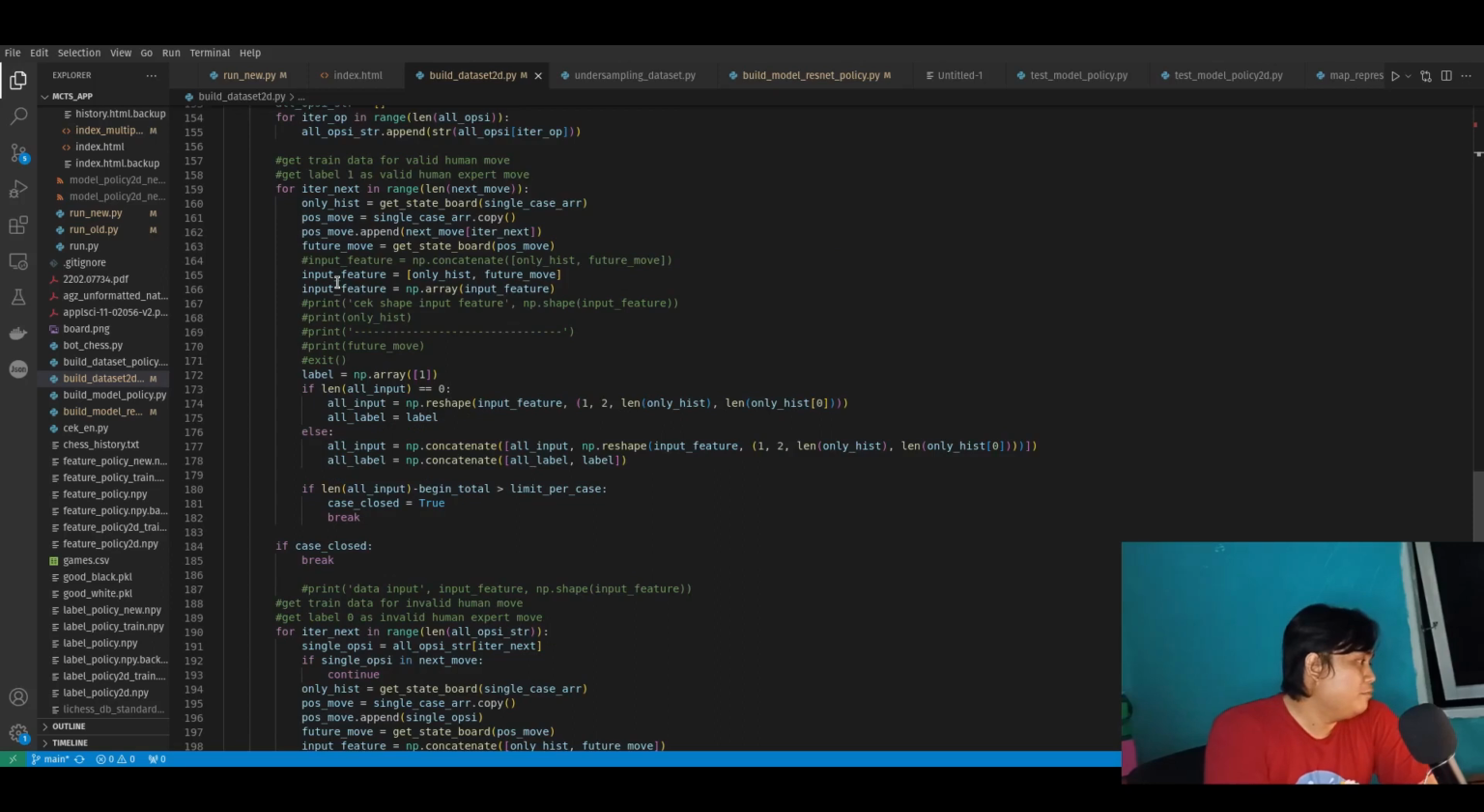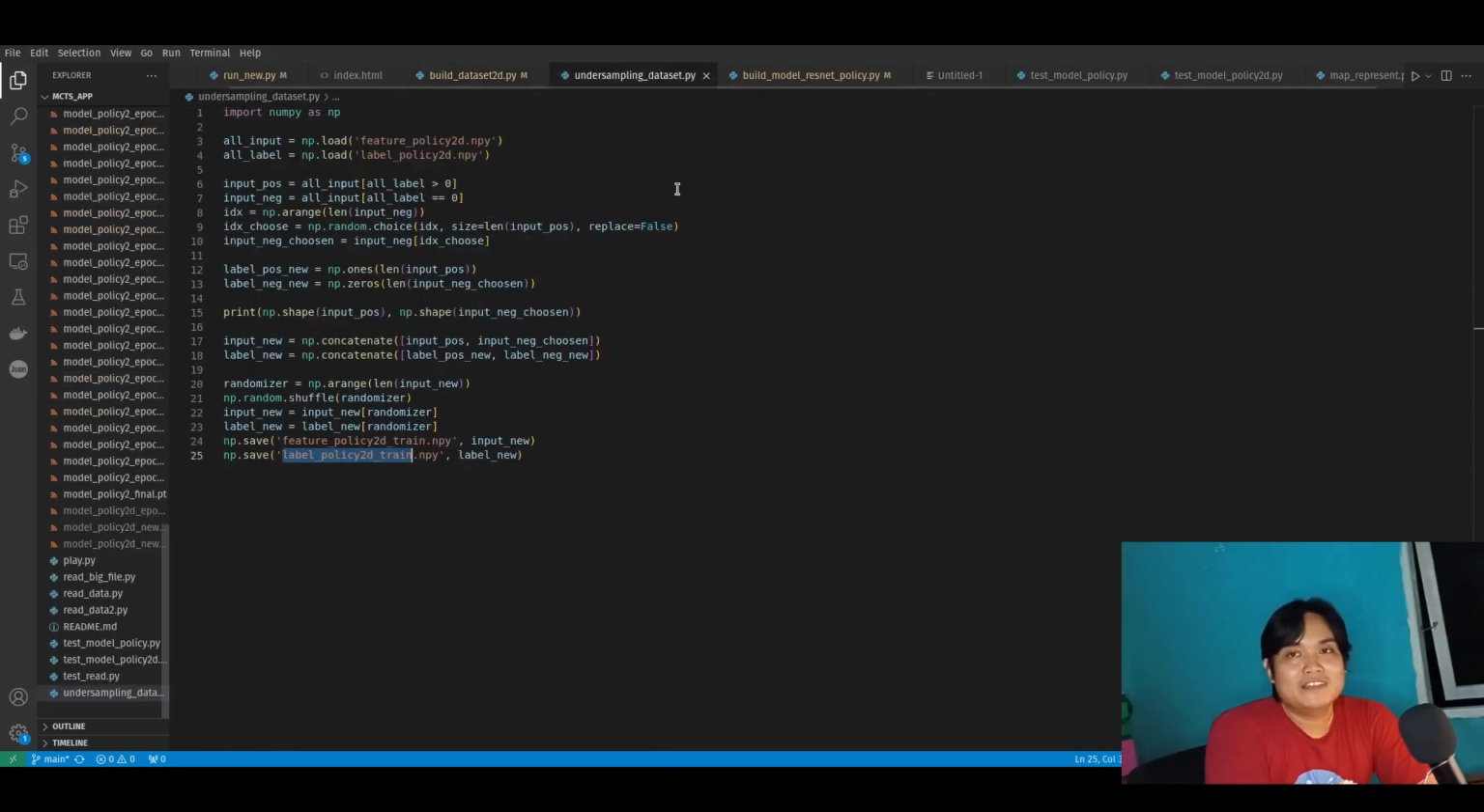After that, we input it directly into the training code, right? Well, no. In my earlier experiment, when I did that, the model could not converge because of the imbalanced dataset between positive human move and negative human move.